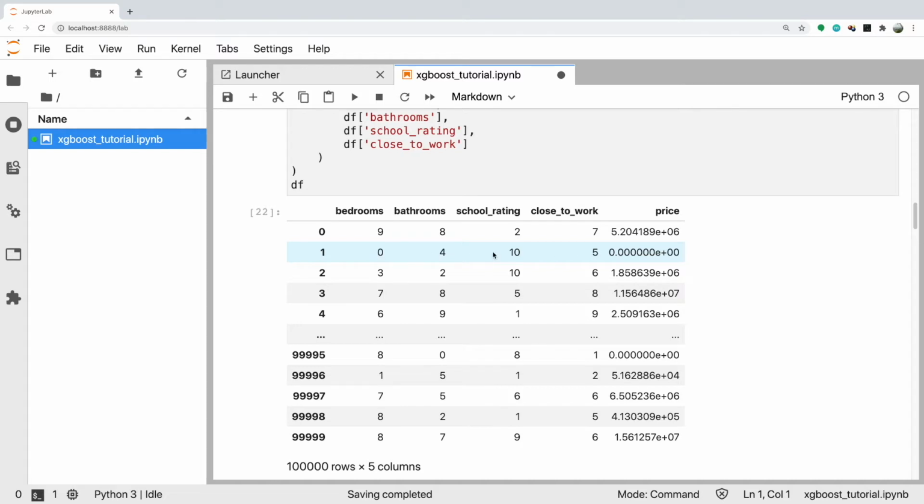School rating is good, but it's probably a 0 bedroom house, so it costs nothing. It also kind of makes sense. And this one has 3 bedrooms, 2 bathrooms, a relatively mid-sized house, with a really good school rating, and distance to work is in an acceptable range. It's not very close, but 6 is also considered pretty good. So it costs like $1.8 million, which is still a reasonable assumption. So this is pretty much how the data looks.